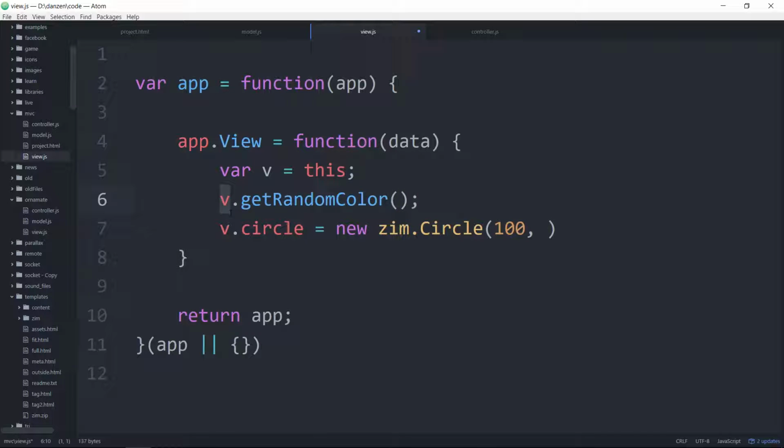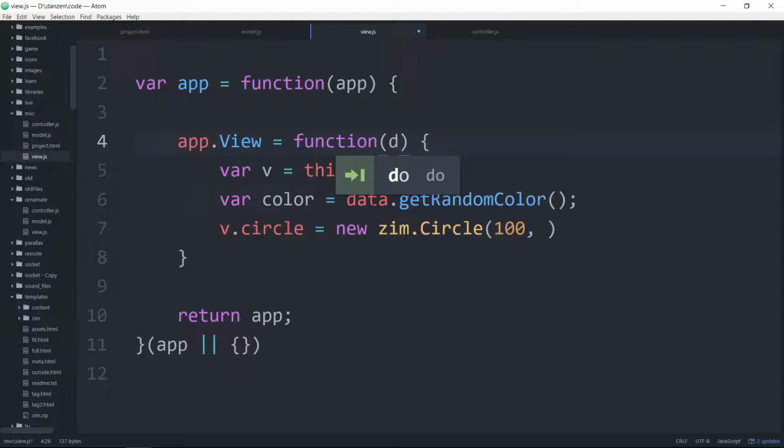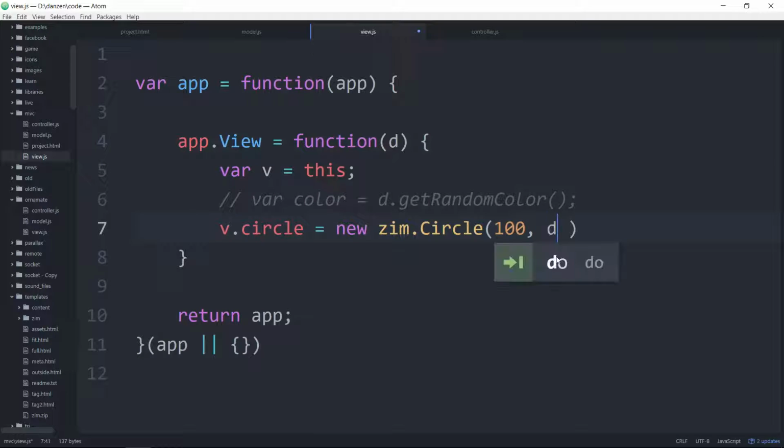So that would look like var color is equal to data's get color. And before, I was just using d. So d represents my data object, v represents my view object. So I'm saying var color, we're going to go back to the data to get a random color. Now, if we didn't do that, in the simplest form we could just say d.colors at 0. So there we go, we just got the first color in the array. That shouldn't be too hard to do.